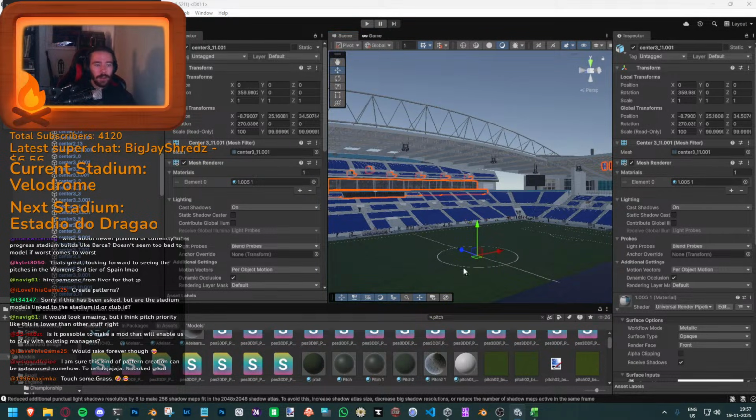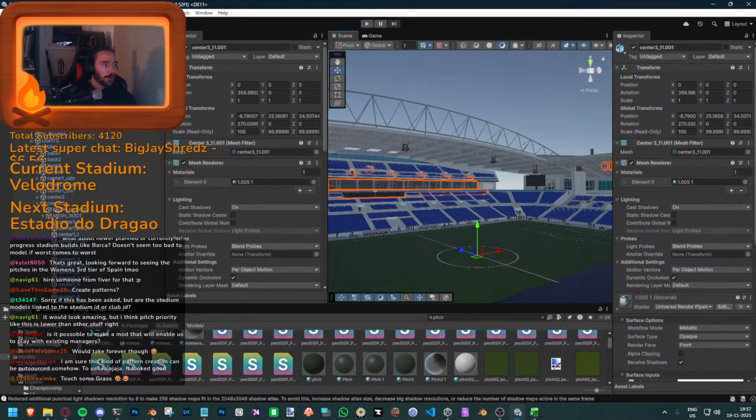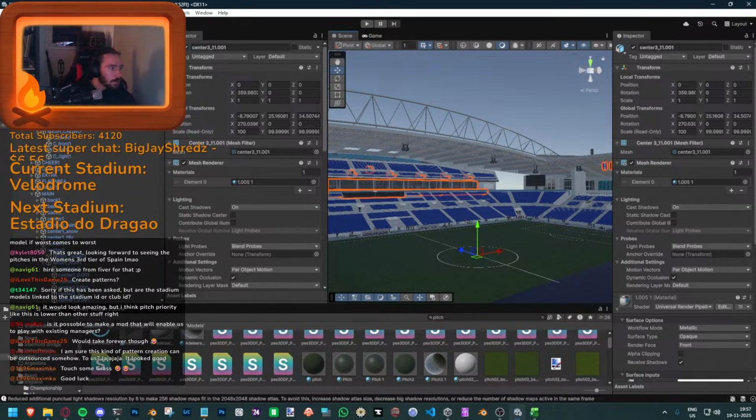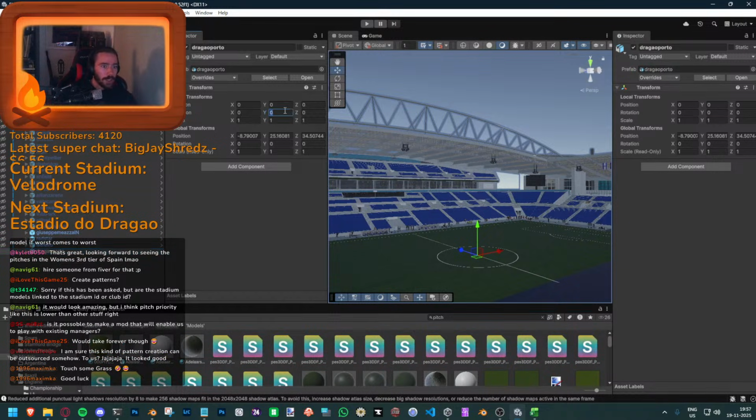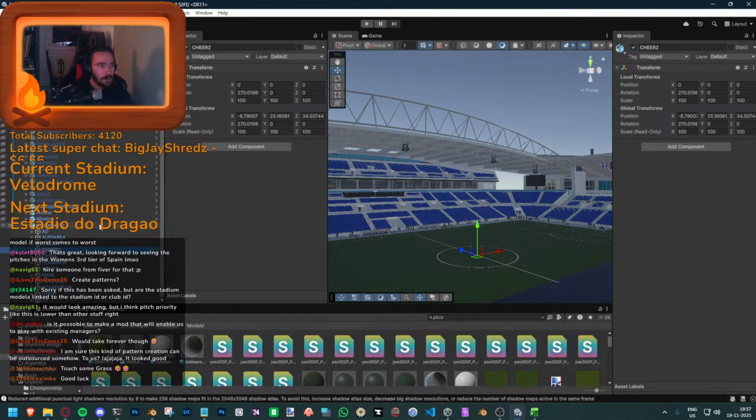Should we try this in game then? Got a few to try actually. So let's make sure this is rotated correctly first, by doing this. Nice.